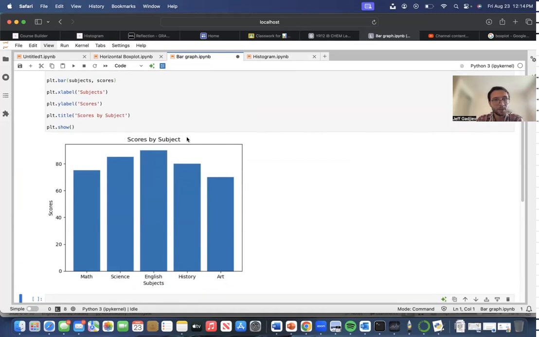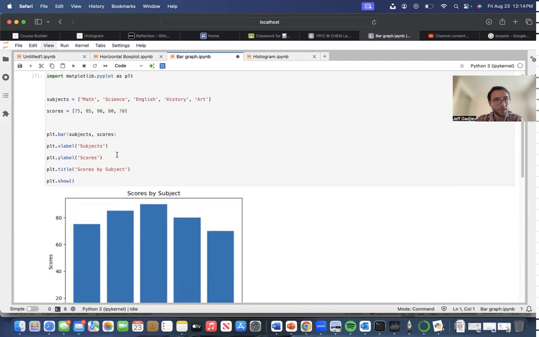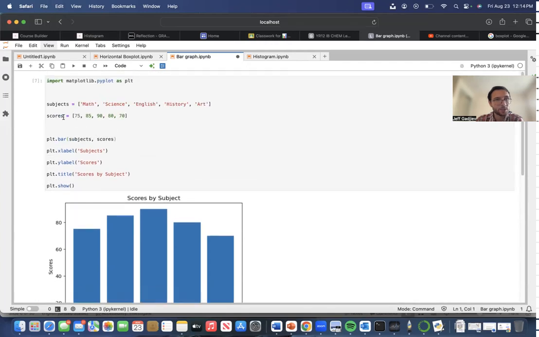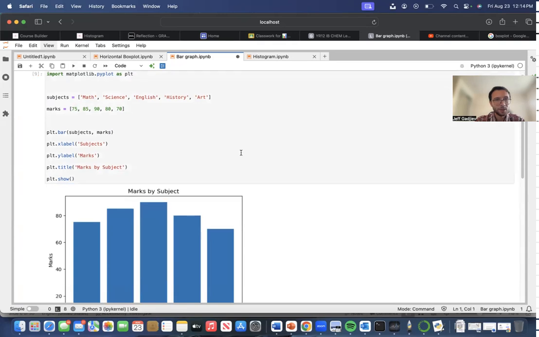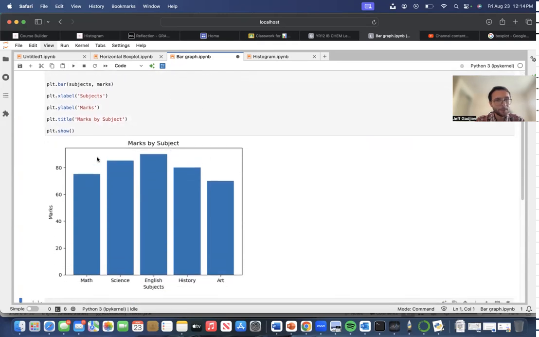We can see the title, scores by subject. I'm going to change this because this is actually marks. So marks, let's change that. And this should be marks as well. And then this will change to marks as well. It's supposed to be marks by subject. Okay, let's run it again and see how it looks. Yeah, so we have marks by subject.